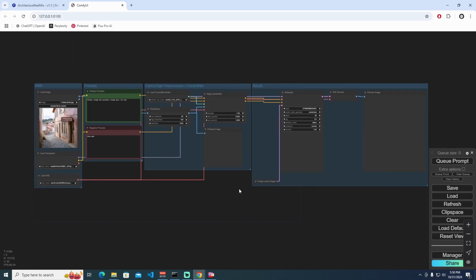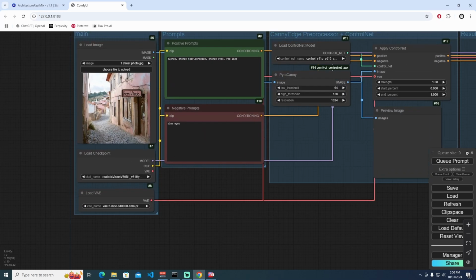Okay, in here, let's see what our workflow is. I'm using the workflow from the previous video. If you don't know how to create this workflow, please watch the previous video and then come again. So let's begin. First of all, we select our photos, and I'm using the street photo here.